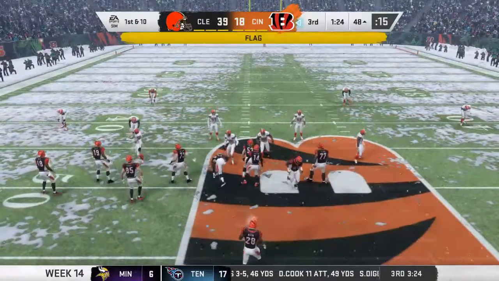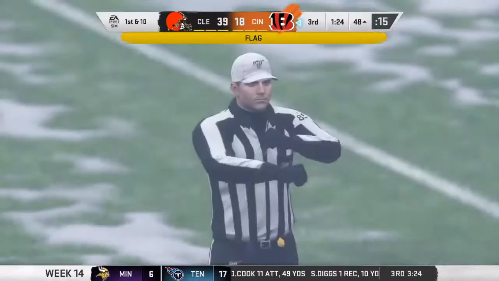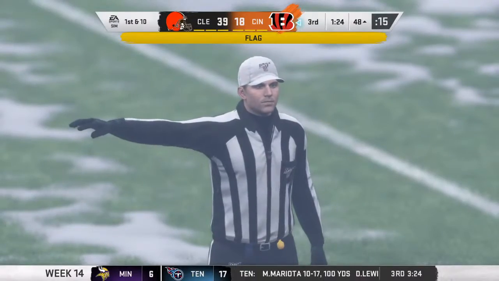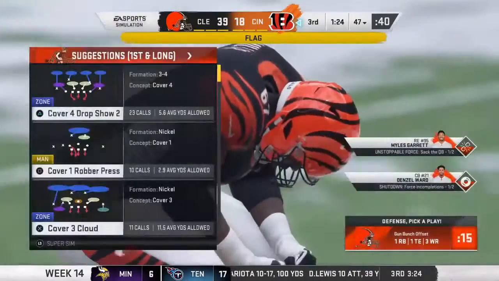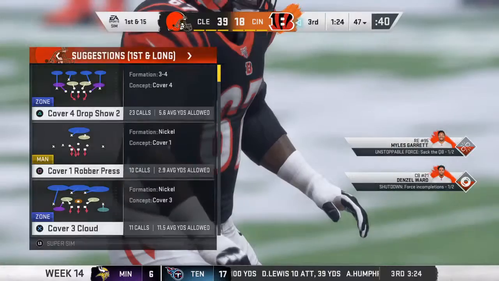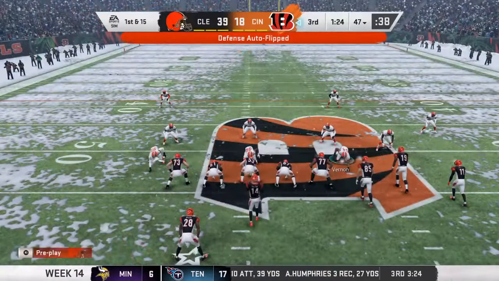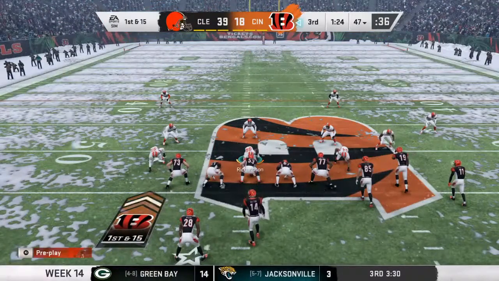Now here's a whistle as flags come in. And we'll check out the call. Offense. So that'll back him up 5. 51's the mic. 51's the mic.